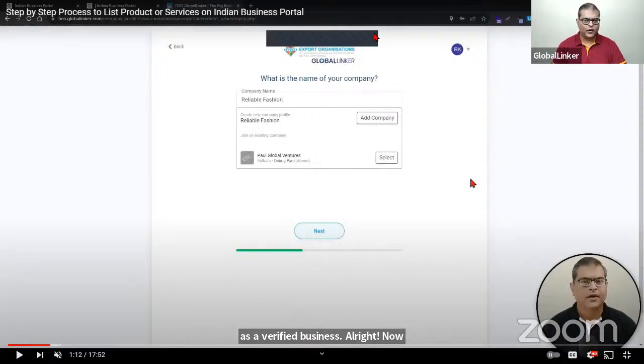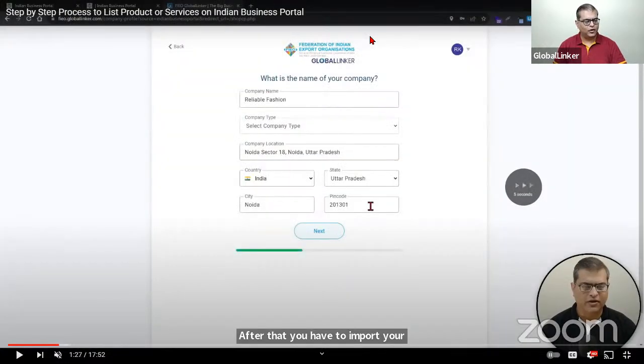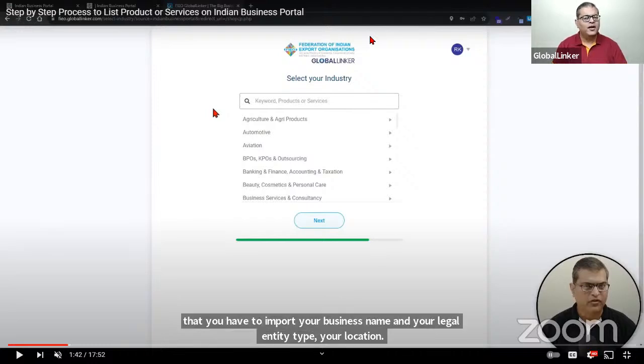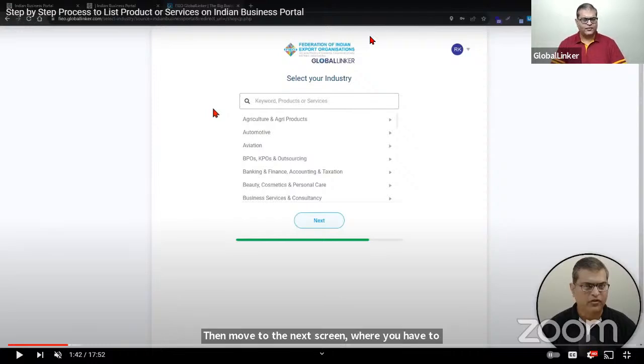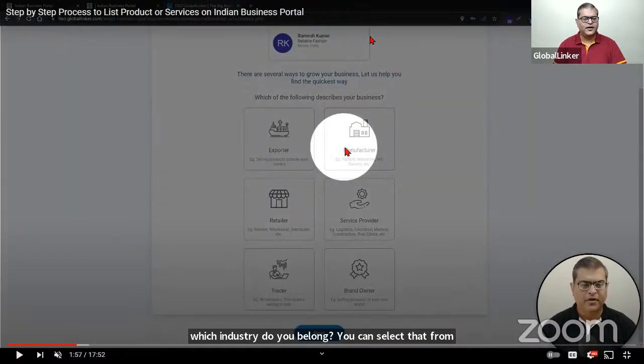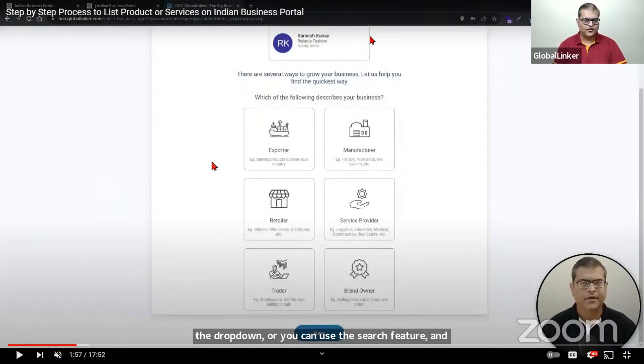Now, after that, you have to input your business name and your legal entity type, your location. Then move to the next screen where you have to specify which industry you belong to. You can select that from the drop down, or you can use the search feature and select the industry, which will bring you to this screen. And this is the last screen. This is where you'll see there are a number of business activities which are mentioned. You should select these business activities cautiously, because this information will be used for matchmaking by our AI.